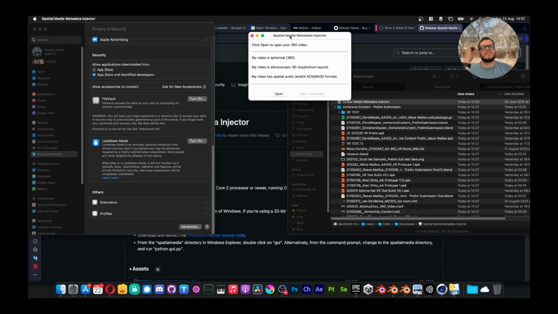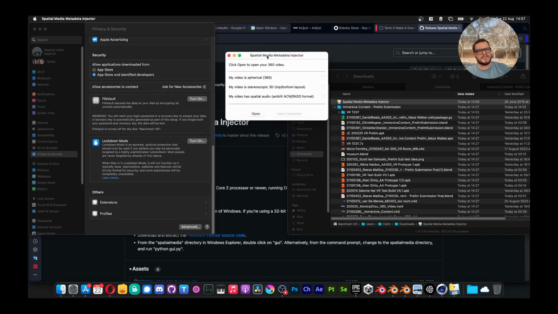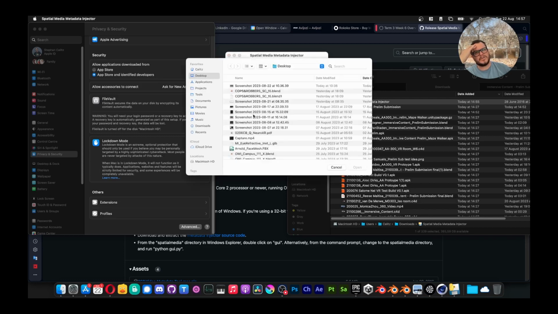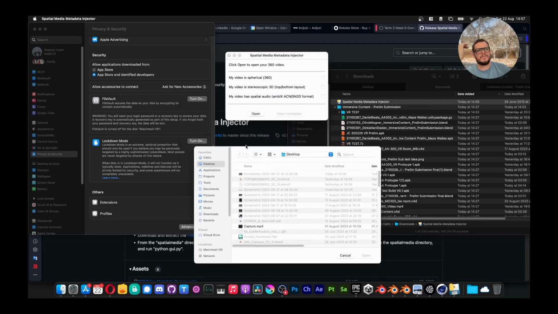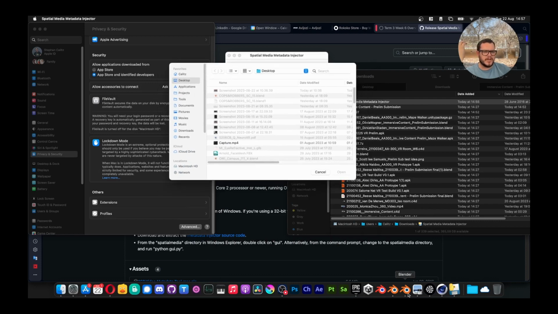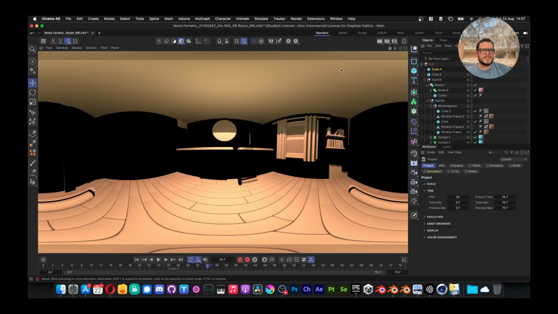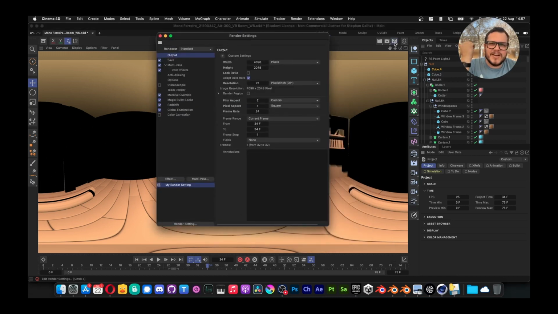Okay, so for the most part, this is a very simple interface. There's really not much to it. The only thing that you'll check is my video is 360. So you'll open a file that's rendered in, well, if I could render from Cinema 4D, that I could show you. I don't know how to render from here.